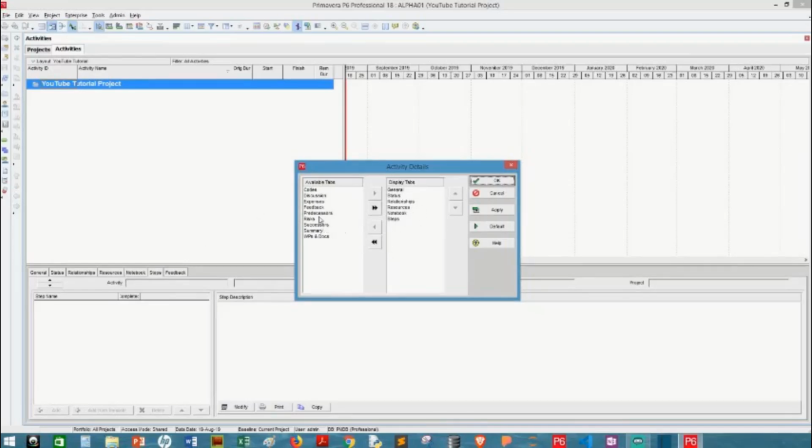Now, for instance, if I want to introduce predecessors and successors, I can simply click on predecessor and right click, it throws it up right here. And then the successors, I want to do the same thing, I can just double click on the successors. All right, and it throws it right here to the displayed tabs. Now you will notice this has not been reflected yet until we hit apply. So hitting apply, we can see it's already brought in here.